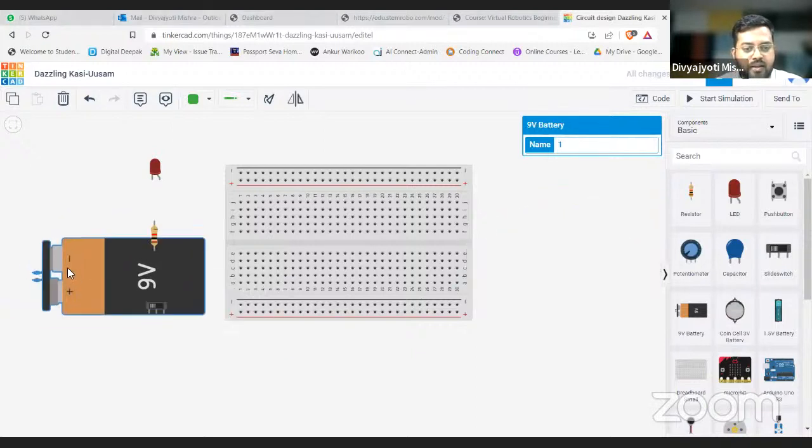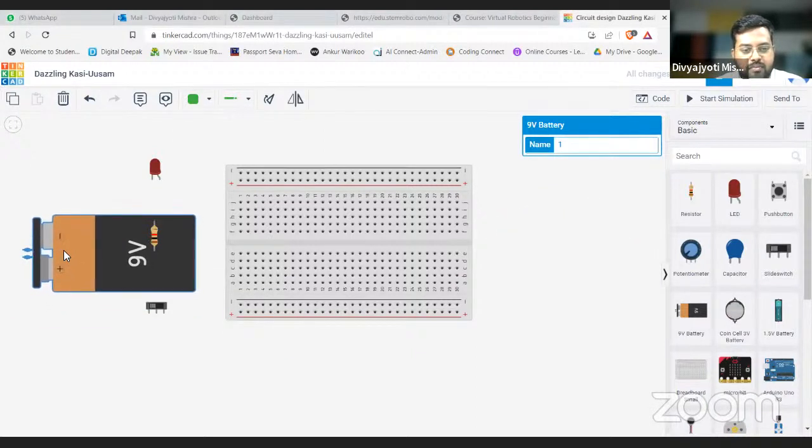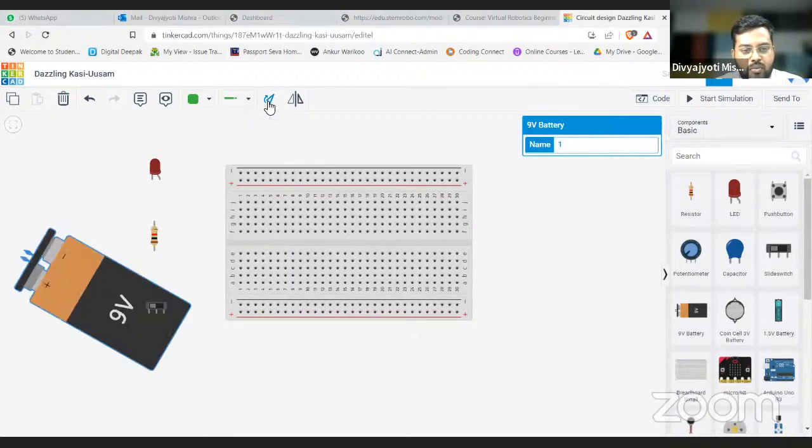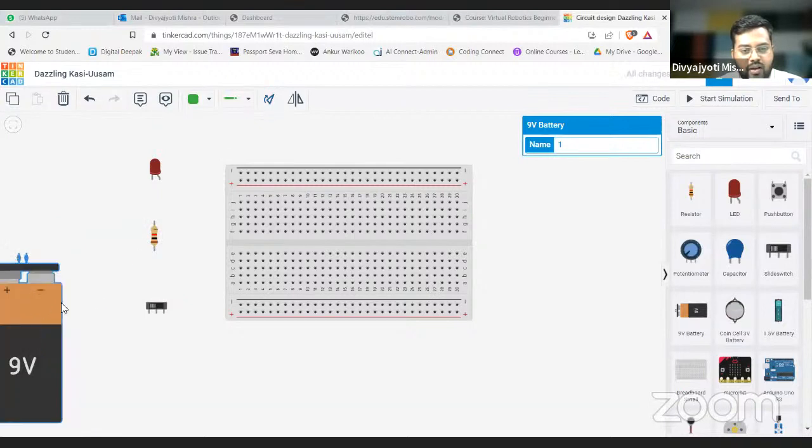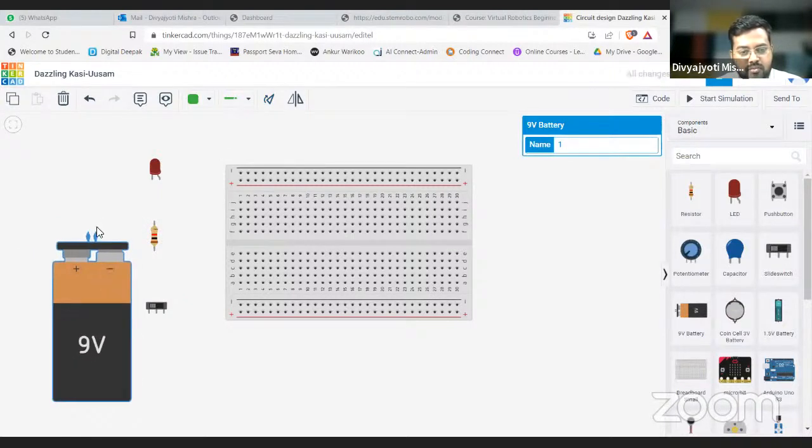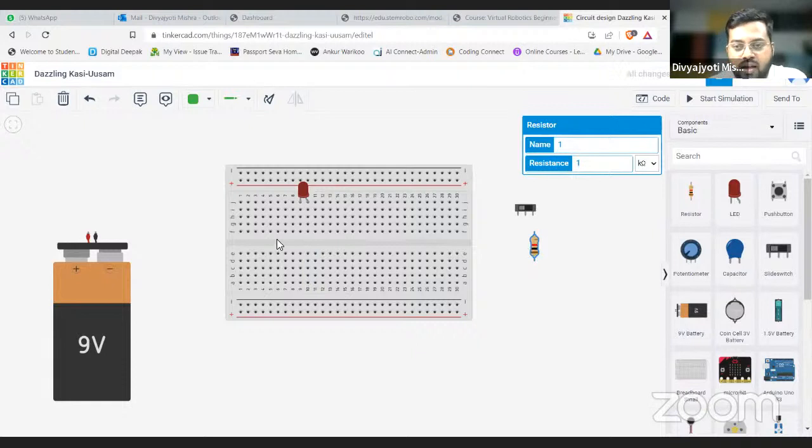So let's start making the circuit. Move this battery to one terminal, and using this rotate option, rotate it accordingly so that you can use the positive and negative terminals of the battery. Similarly, let's arrange these LEDs also, LED and resistance. Okay, I'm going to tell you how to make a connection. First of all, we have to connect the positive terminal to the positive and negative to the negative part.